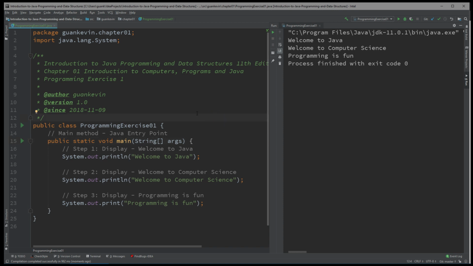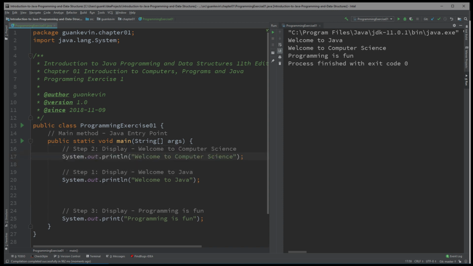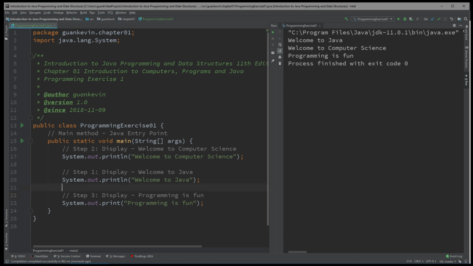Now remember, Java reads your code line by line. So if we move this on top, we switch it out, we will not be able to get this particular order. We'll get a different order. We'll get "welcome to computer science" first, and then we'll get "welcome to Java," and then finally "programming is fun." So as you can see, it'll be different from this order right here. So Java will read the top first, and then it'll go to the second one, then to the third line of code. And of course, it always ignores comments. So as you can see, it says "welcome to computer science," then it'll say "welcome to Java." And lastly, "programming is fun."